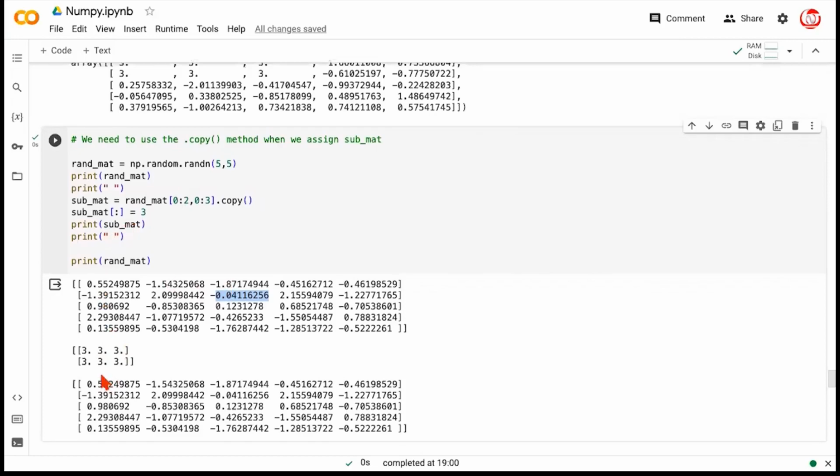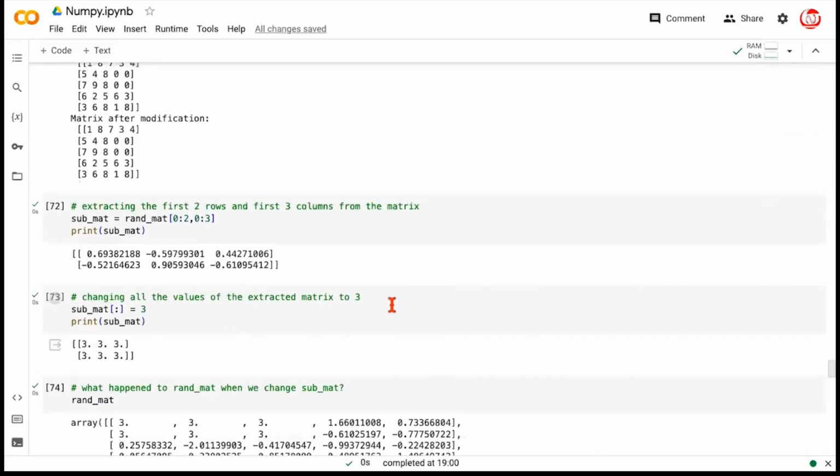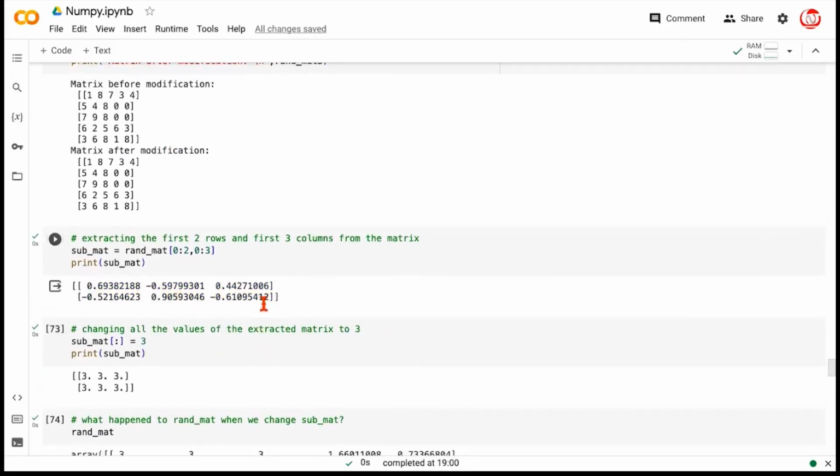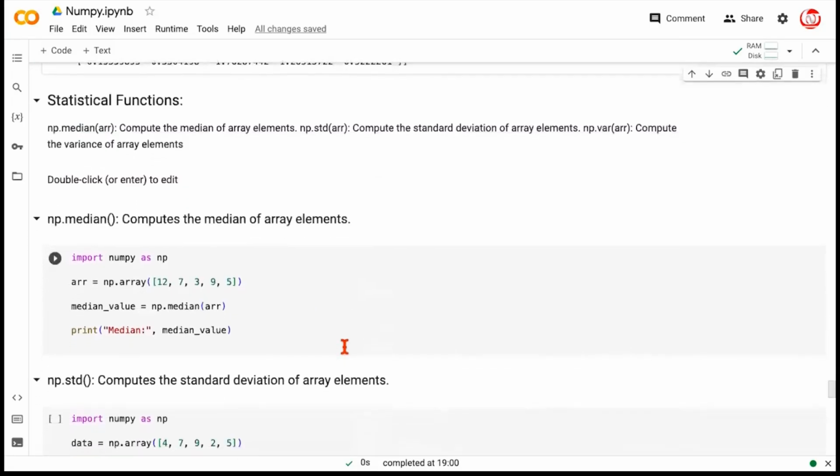If we print it, it's just printing the output as 333. But now if you print the original matrix, it is unaffected. Last time, since we did not create a copy, it had affected the original matrix as well. That's the takeaway. Now, there are a couple of other statistical functions.